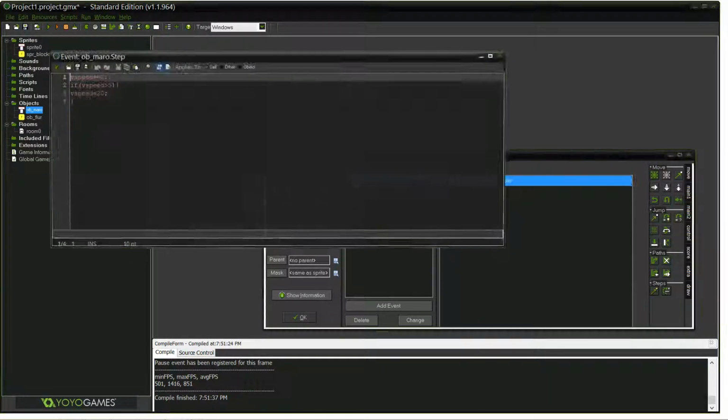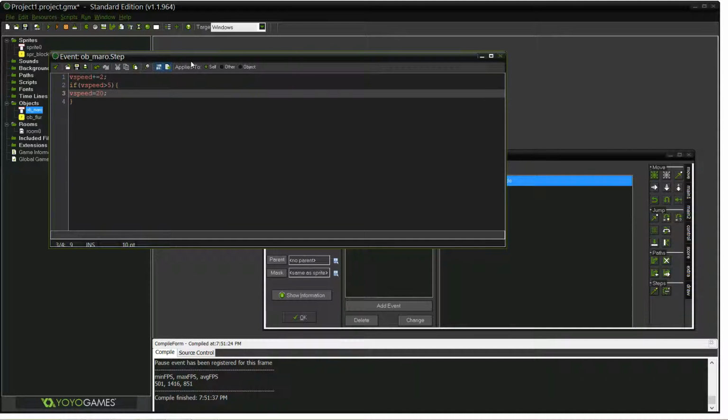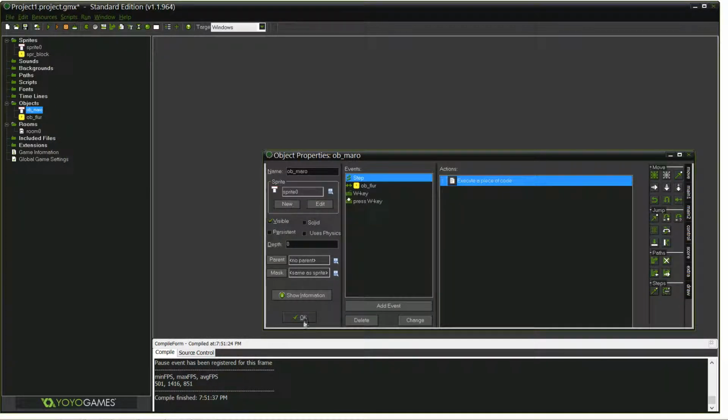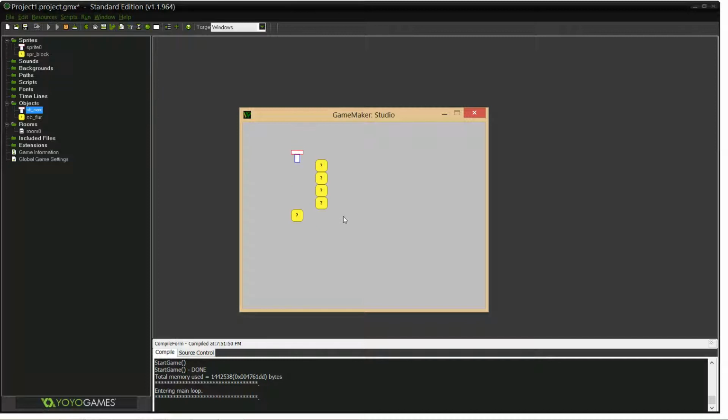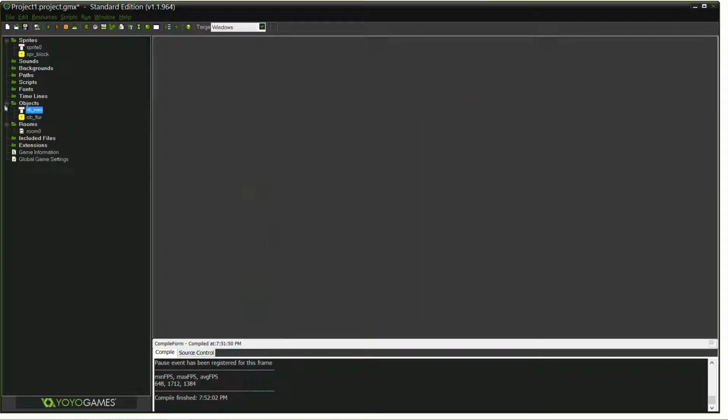Let's modify this. We can hit the ground just a little bit slower, but still get the fall off effect. That's pretty close.